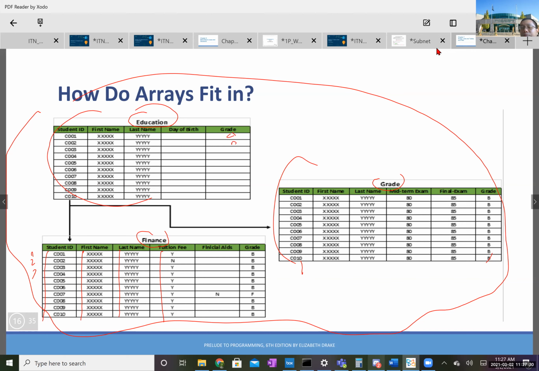And for the finance, you also need the student ID only, and from that you're able to check the first name and the last name, and check if he has anything with the tuition fee or anything with financial aid or not. And for the grade here, from my instructor point of view, I don't care about the tuition fee or something like that. I just care about what is your midterm exam, what is the final exam, and what is the overall rate here.